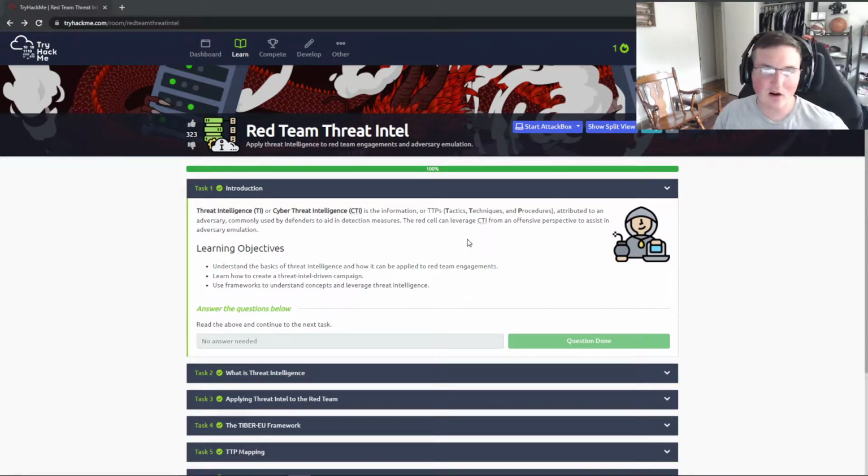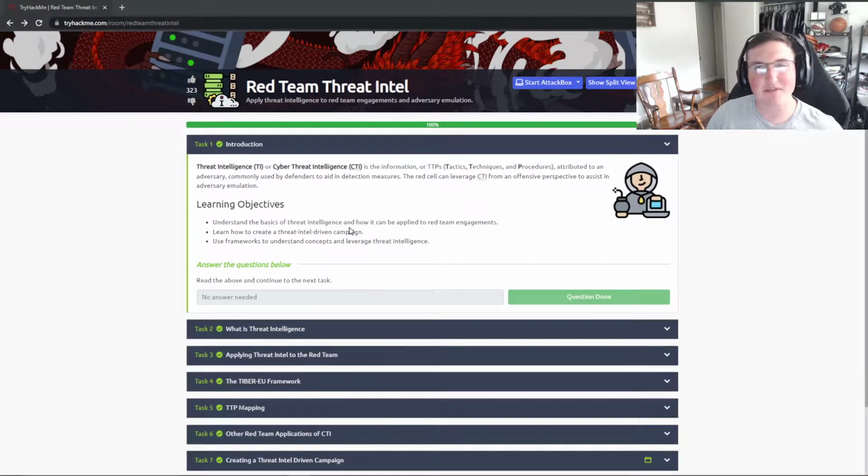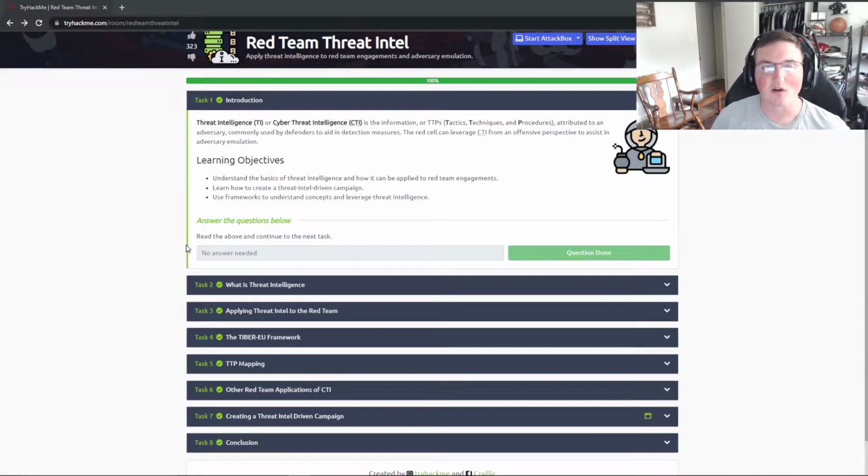Welcome back. We are doing the Red Team Threat Intel box. This is the next box in the Red Team Learning Path. Basically, this is going to cover some of the stuff we've covered in the defensive path as well, but go a little bit more in depth and let us start doing a little bit of our own research.